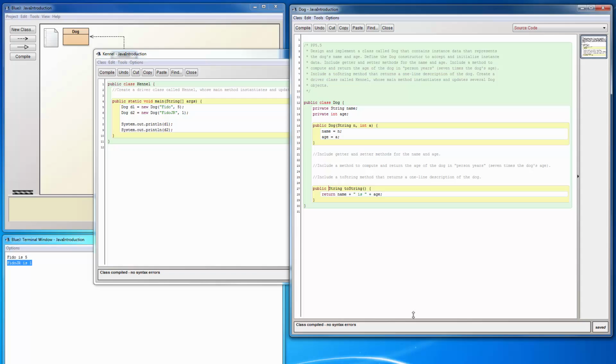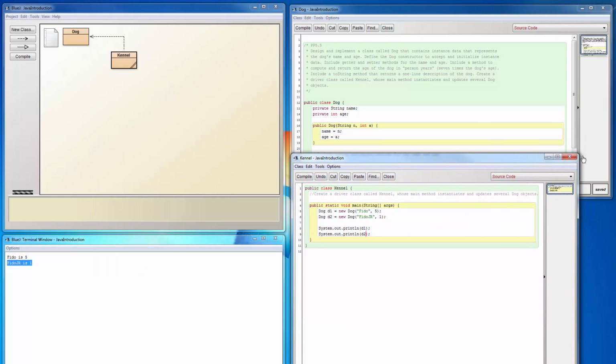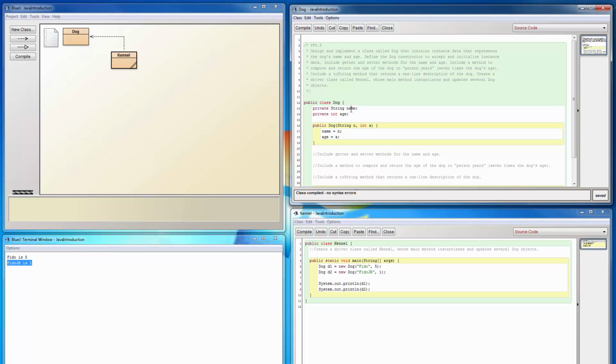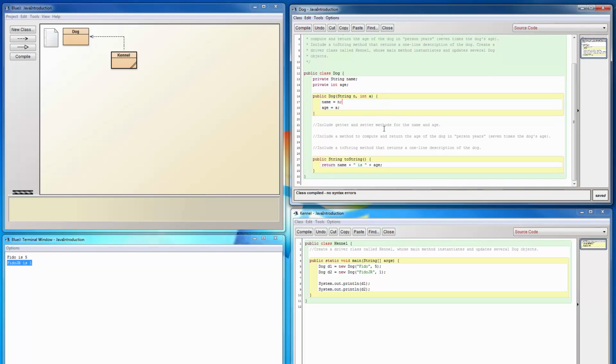So right now, I can be fairly certain that this part of the class I've already written is working like I wanted it to. My name and my age are being stored appropriately. Since I have two classes now, I'm going to keep them both open. So I'm going to have dog on the top and kennel at the bottom. So let's go back to our list of things to do in dog. The next thing on our to-do list is to include getter and setter methods for the name and age.